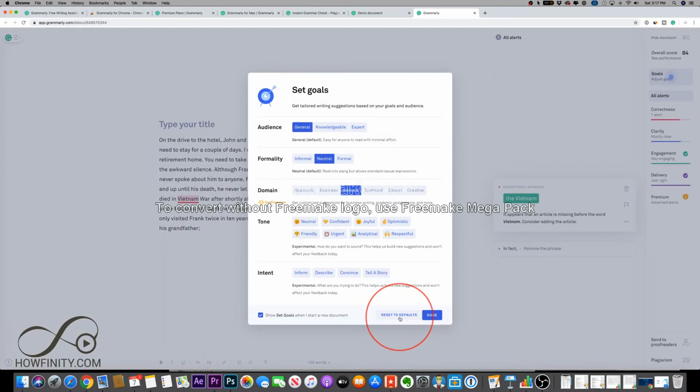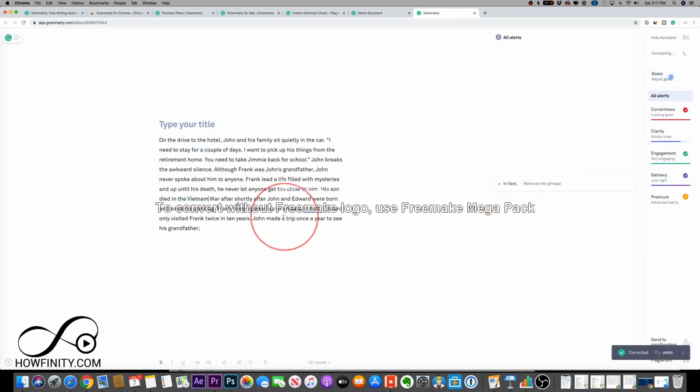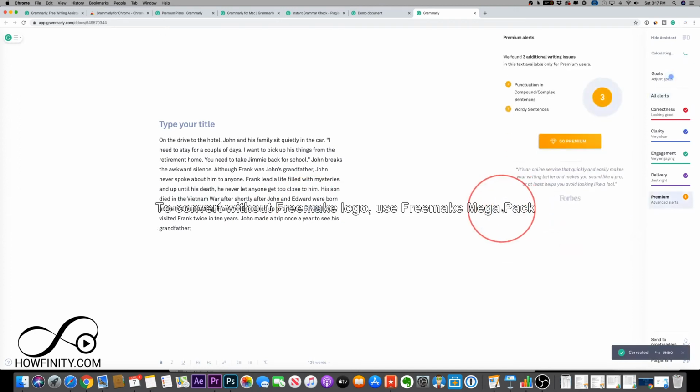Now, the first time I use this, it's going to give me some default options: your audience, your formality, your tone. I could either reset these to default or I could select what I want and then press done. So I found a couple of issues for me. Vietnam War is recommending to change that to the Vietnam War. So I'll just click here to change that. In fact, over here, it says to remove it completely. So I'll go ahead and remove it completely. And that's all it found for this section of my text from the book.